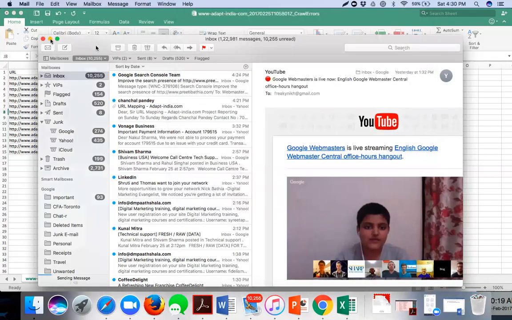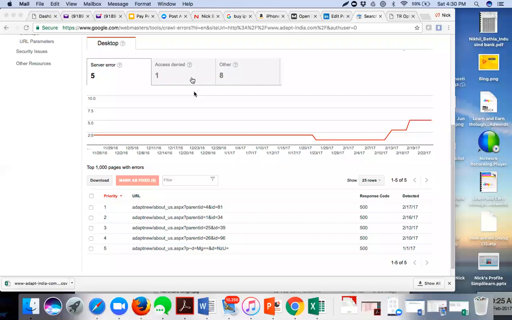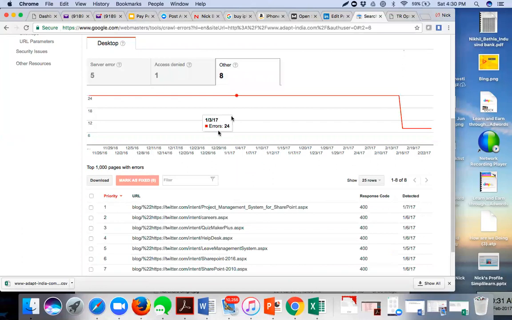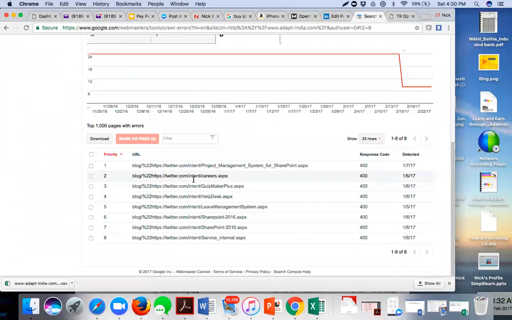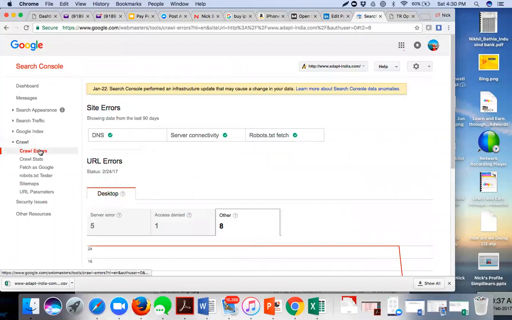All right, so here we go. This is one thing, guys. Now, access denied. All right, so this was all part of it. The sheet had the entire list, guys. Okay, now this was crawl errors.